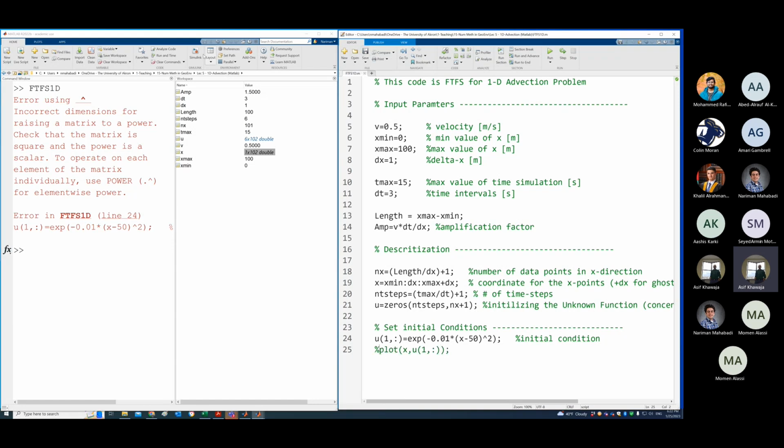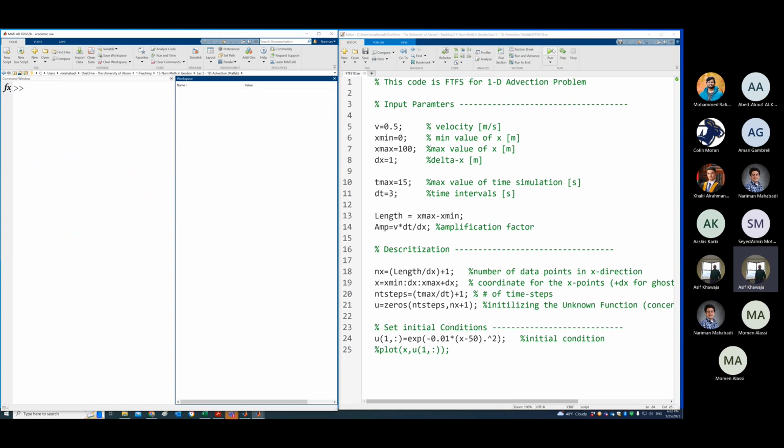Okay, this is a strange message. Dr. Mawade says for the power of 2, you should add the point. I did add the point, but it didn't work again. I get the error again. This was strange. Anyway, okay, thank you.